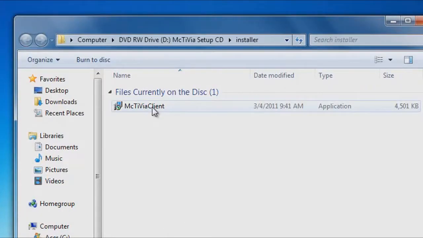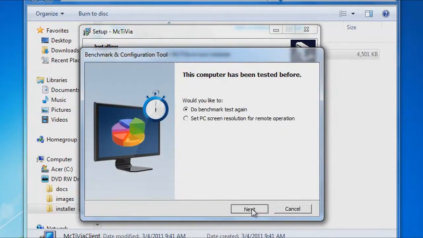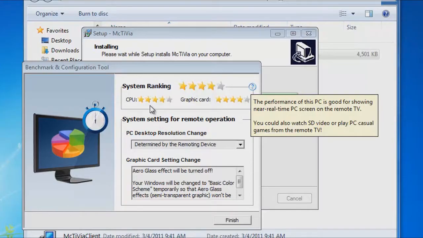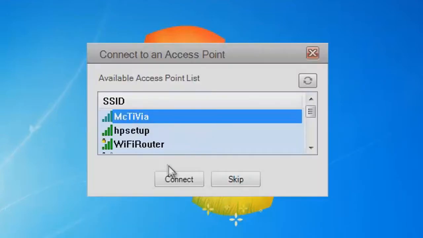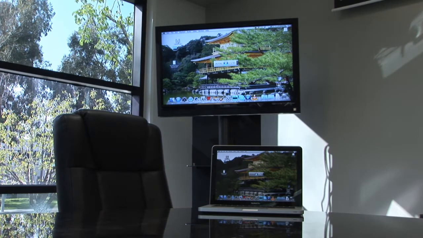Insert the installation CD and follow the on-screen instructions. If you do not have a CD-ROM drive, please go to McTiviaUSA.com to download the latest installation software. Once finished, click Rescan and connect to McTiVia. Your McTiVia device should now be connected and shown on your TV screen.